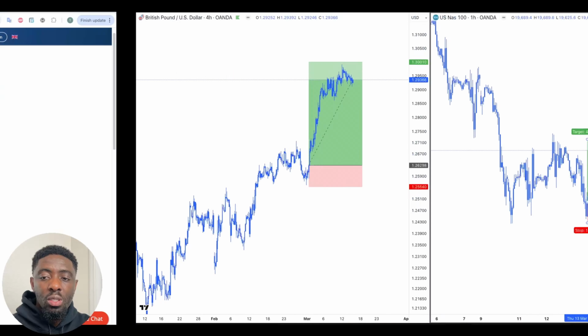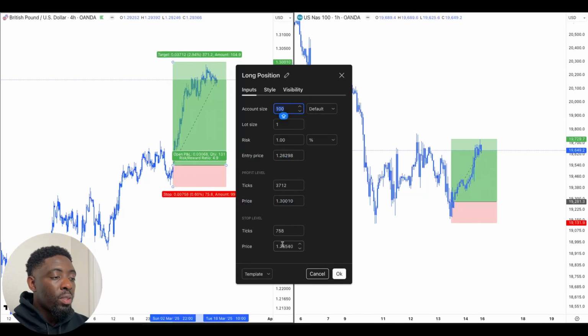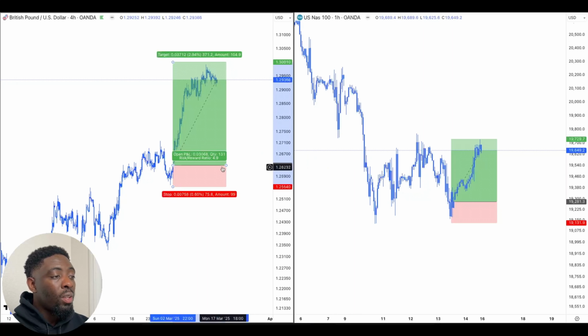So let's go to GU. So this is GU right here. So same thing, I copy the stop loss. So that's it right there. Stop loss is copied, and stop loss is copied right here. And let's look at the entry price thing.